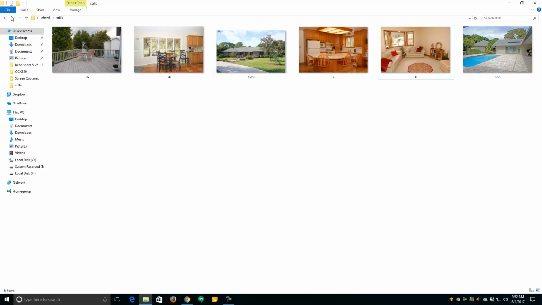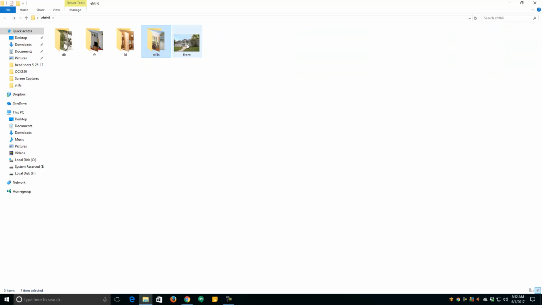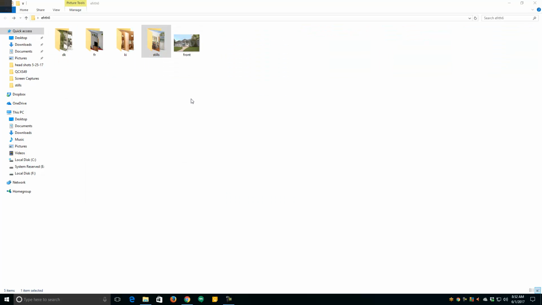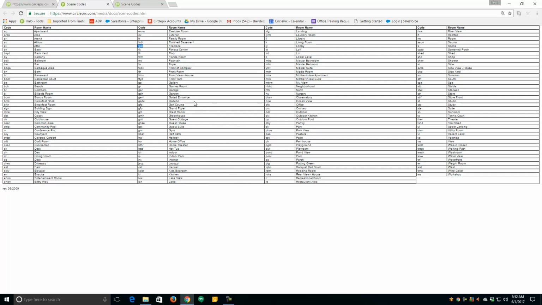Your main front shot has to be out loose right here, called front. If you ever have an extra picture of the front, you can put it in here in the stills folder and call it FVHS. Right? Where am I getting that FVHS from? I'm getting it from the room code sheet. Right here, front view house.